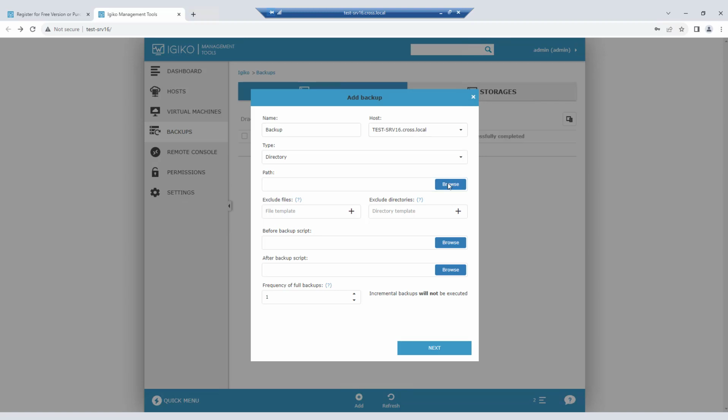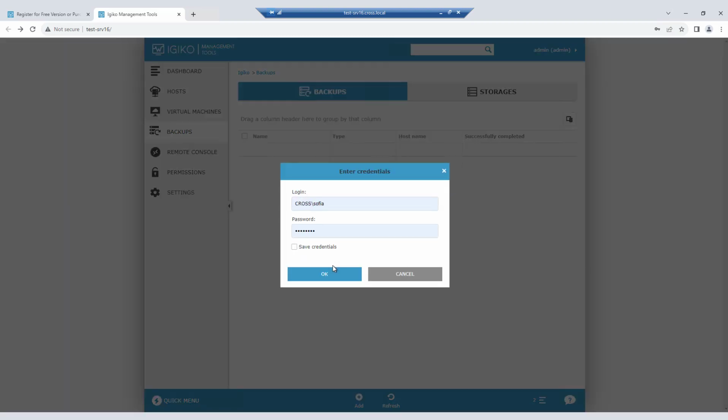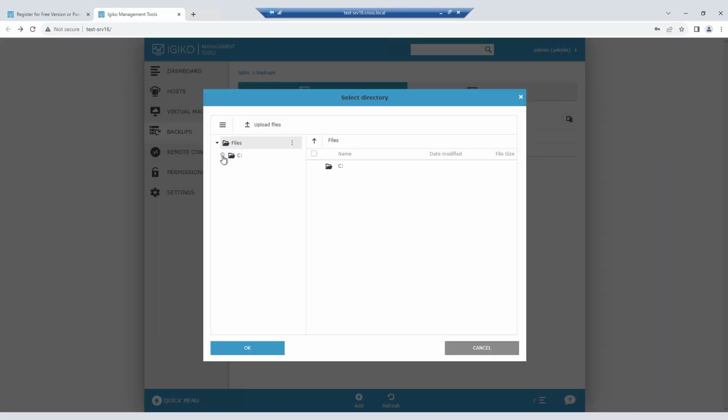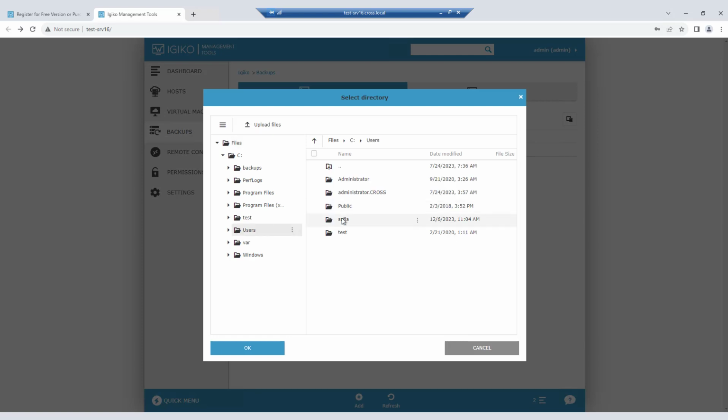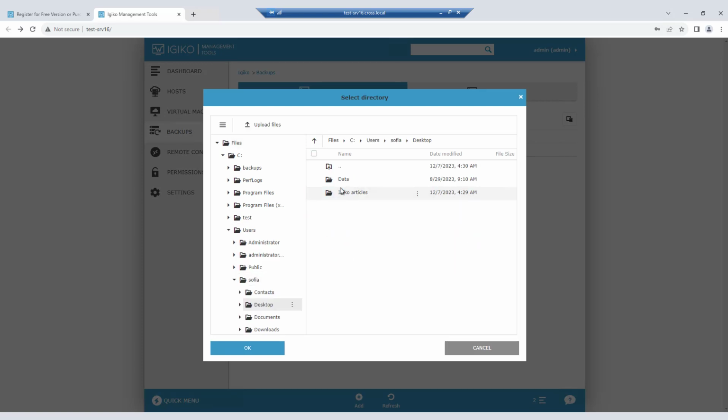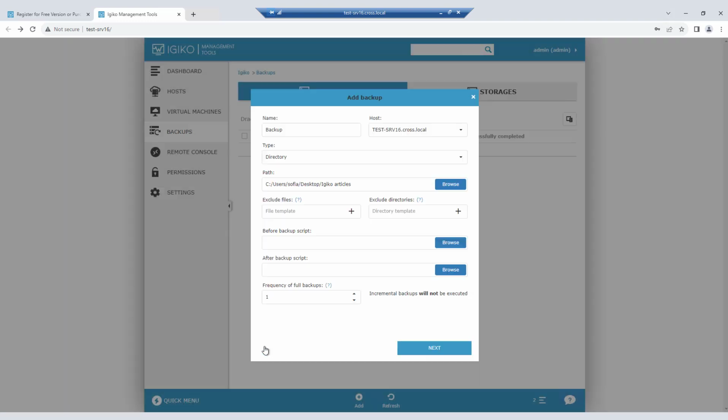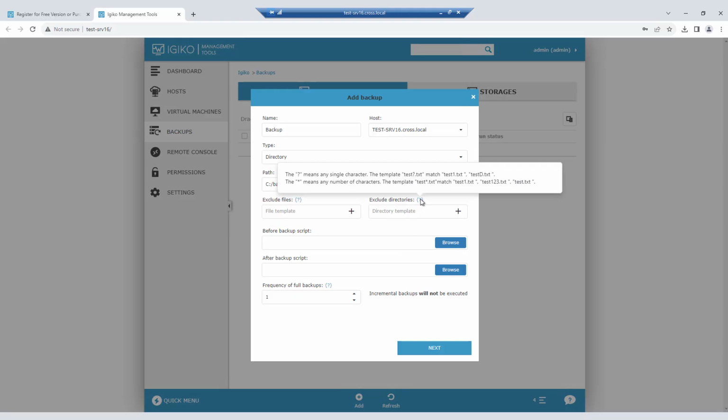To set the path, you will need to enter your server login details and select the directory in a separate dialog box. If necessary, set exclusion templates for files and directories. You can define multiple templates. To specify templates, you can use standard special characters.